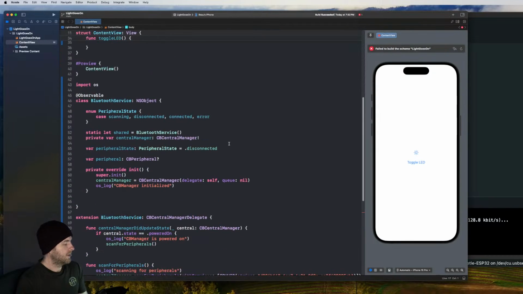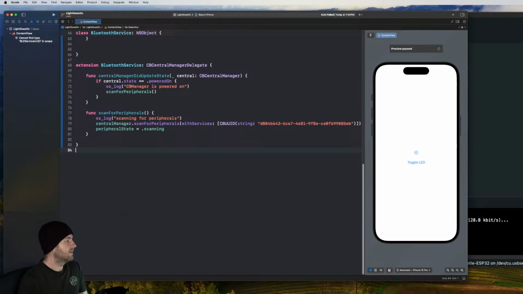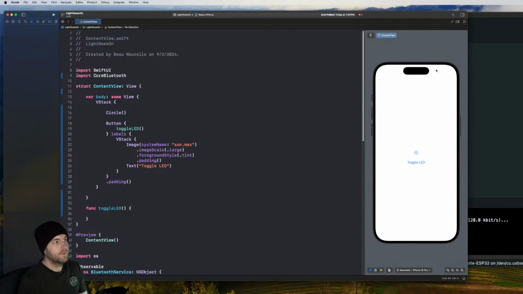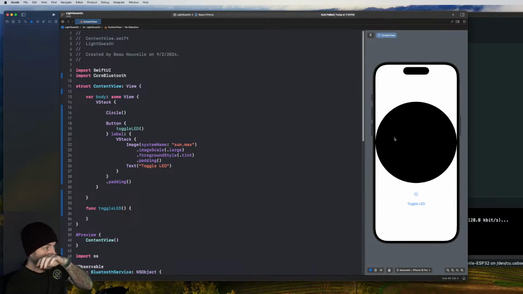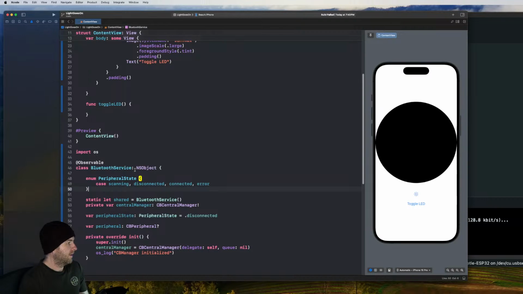Failed to build the scheme. What have I done? Oh, okay, yeah. So we need to delete that. We're not using that anymore. Let's do a refresh. Okay, so there's our circle. Great. Let's set its fill color based on our state.